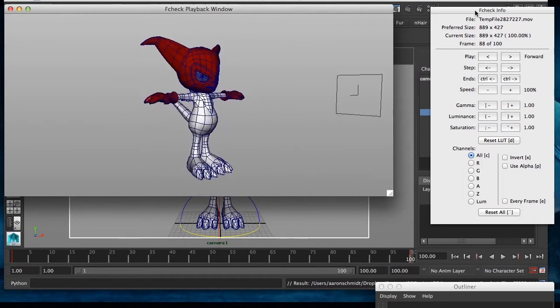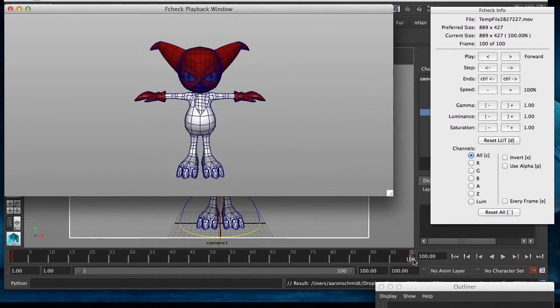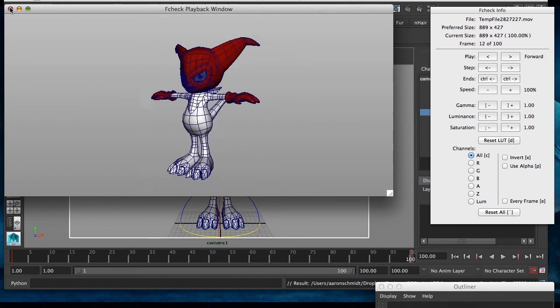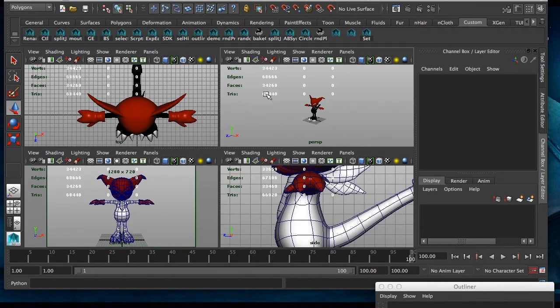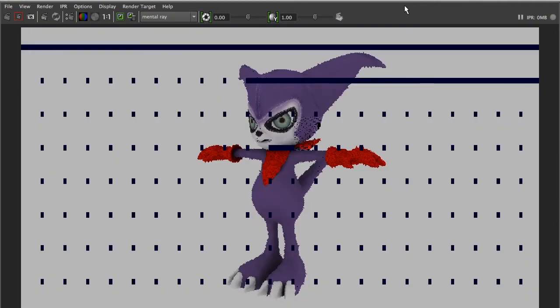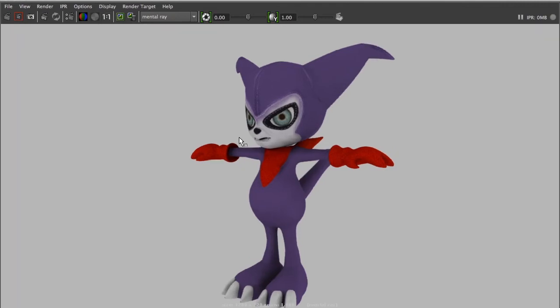Alright. And you see it doesn't jump. That's why it's 358, not 360. Otherwise it would have duplicate two frames. Alright, looks good. Moves well. So let's just see what happens when I render this guy out. Okay, not so bad.